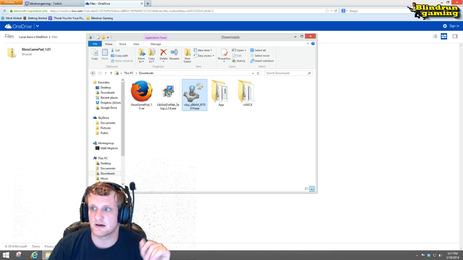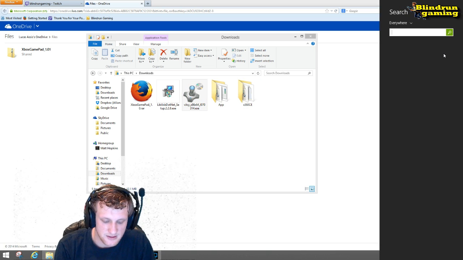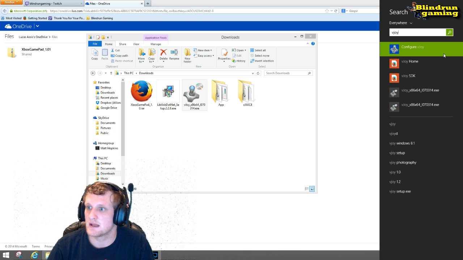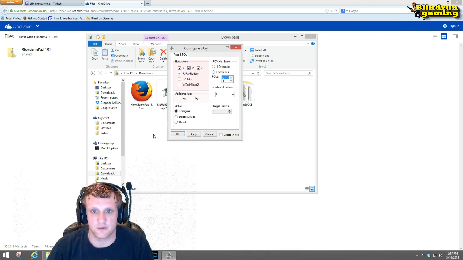Okay, once it's installed successfully, one thing you can do is click search over here in Windows 8 and just say VJoy. You're going to click Configure VJoy. These settings are important. You're going to want to make sure you have your additional axes clicked, and you're going to want to click continuous and one. Continuous under POV hat switch, and then continuous and then one POV.